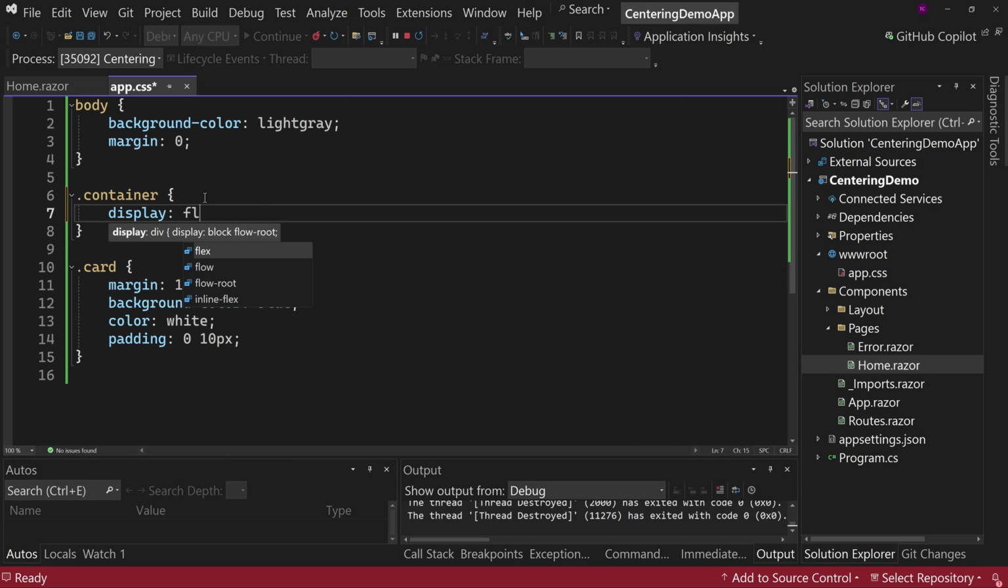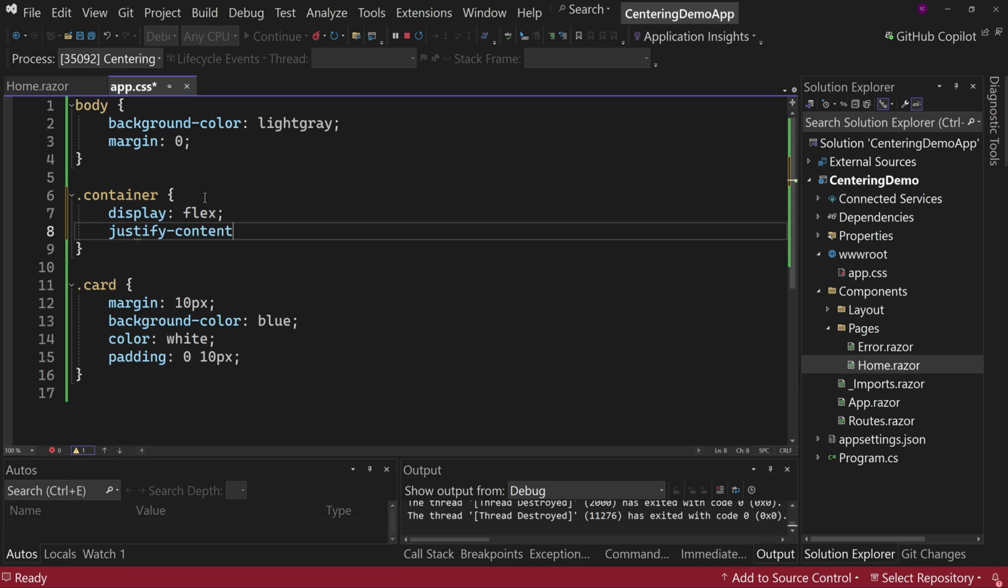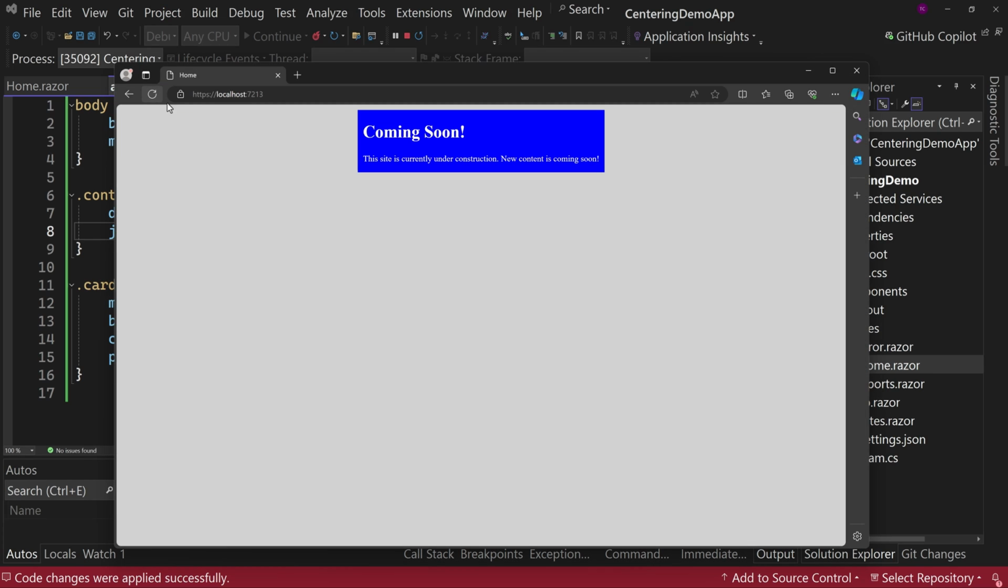So display flex, and that sets up a flexbox, which is the tool we're gonna use to center our items. A flexbox is a flexible row or column, depending on how you set it up, but by default, it's a row. And then inside that row, you can say each item, where it goes. Do you want the items to go at the beginning, at the end, or in this case, we want to say justify-content center. Okay, with those two lines of CSS, if we come back over here and hit refresh, we now have a horizontally centered div. Okay, so now our card is centered horizontally.